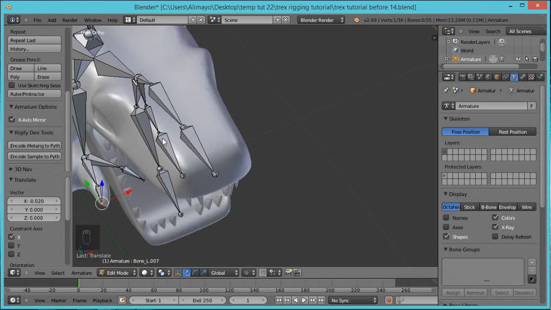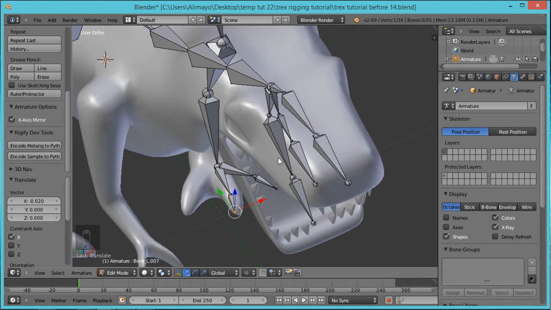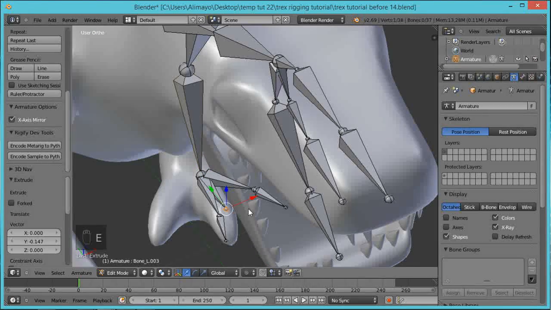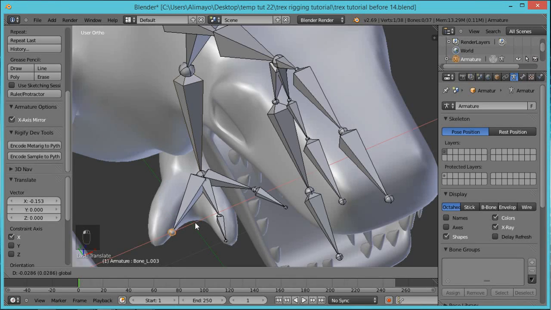I'm just holding my middle mouse button and holding Shift to pan while holding the middle mouse button. So now here I'm going to hit E to extrude on the Y-axis, and just pushing this into place just like before.